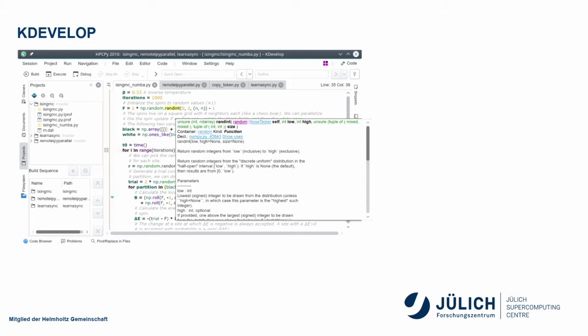OK, so KDevelop, decent with some flaws. By the way, Python is Unicode. So you can write beta, for example.